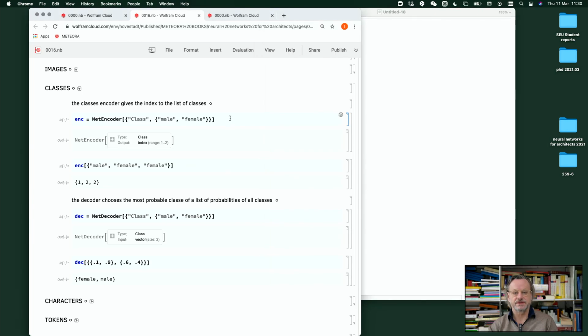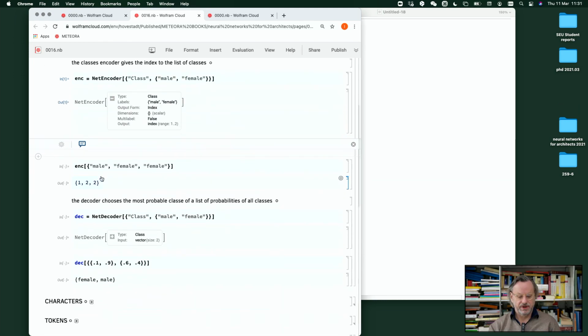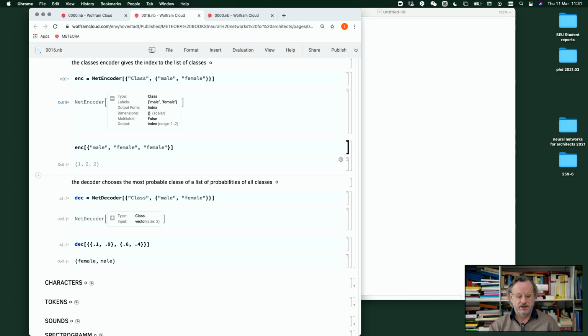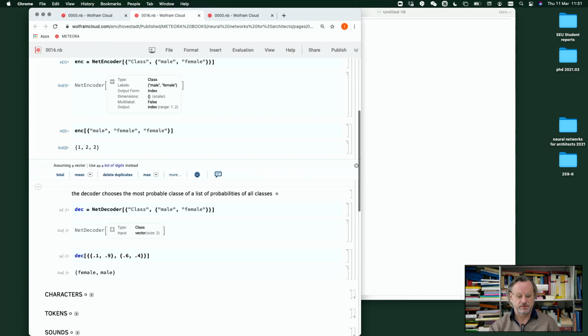Similar to use. You say it's an encoder, it's of type class. Then you say we know two classes, male and female. This is a description. We have then encode, and we have a list of elements here, and we simply can say what is it, and encode, and they just give the index to the classes, as we discussed about indexes on lists.